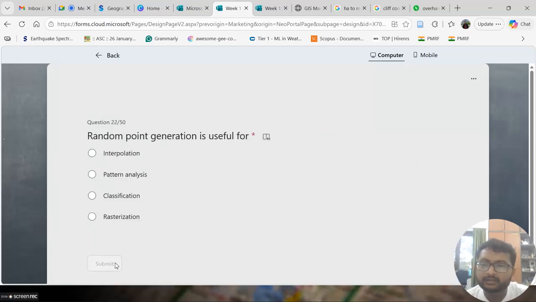Okay, next question is: random point generation is useful for which kind of application? Interpolation, classification, pattern analysis, or rasterization? Option A, sir. Yes, A. Anything else? So your answer is interpolation. Okay.